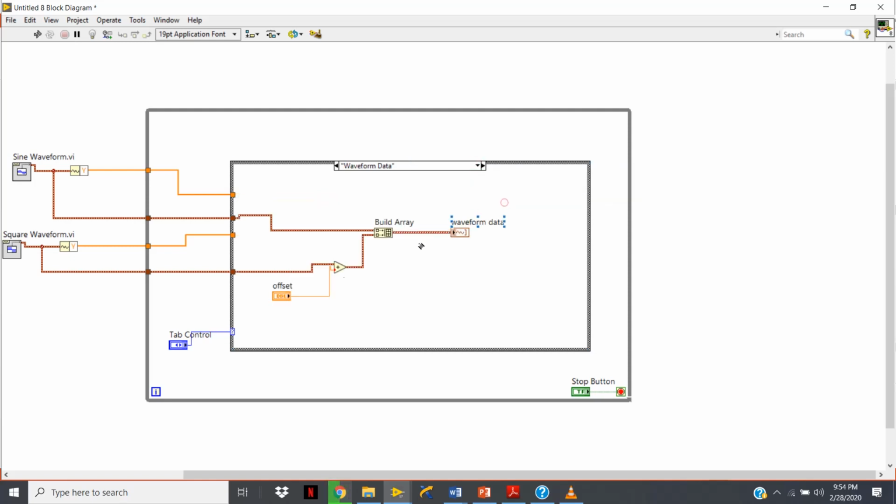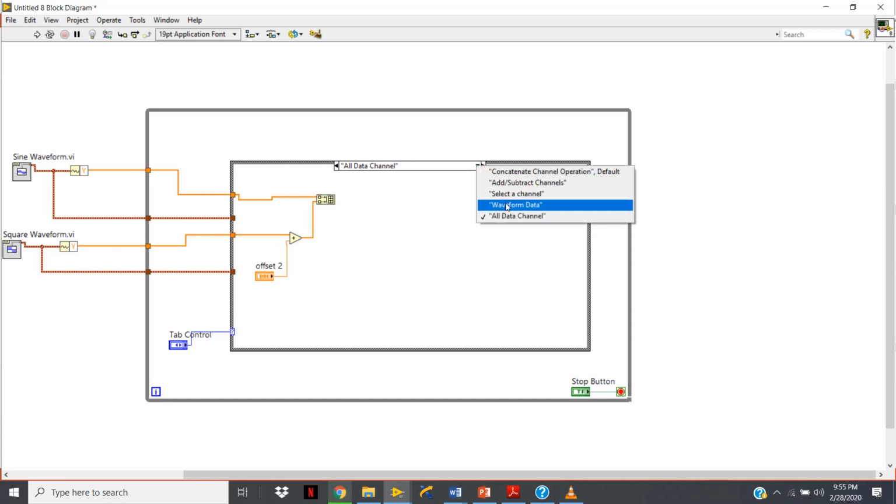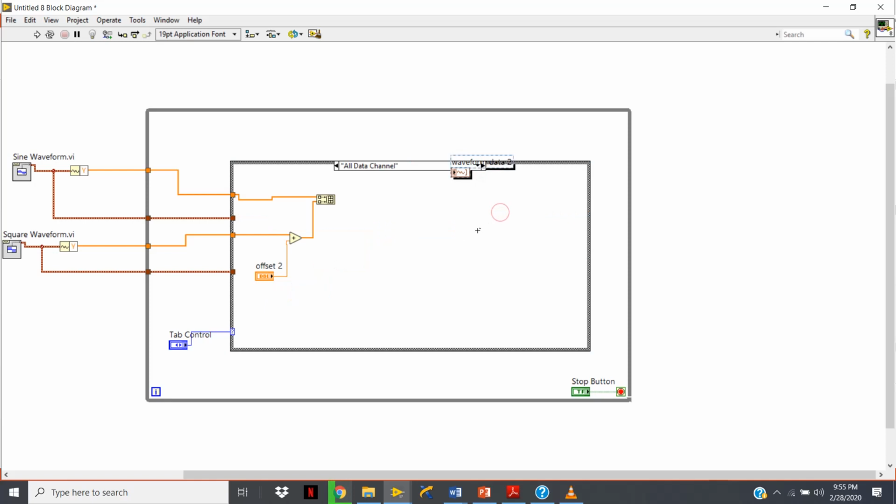Copy the offset from here. Connect it here. Similarly, copy the waveform data from here. Paste it there to see the waveform data. Now connect it to here.